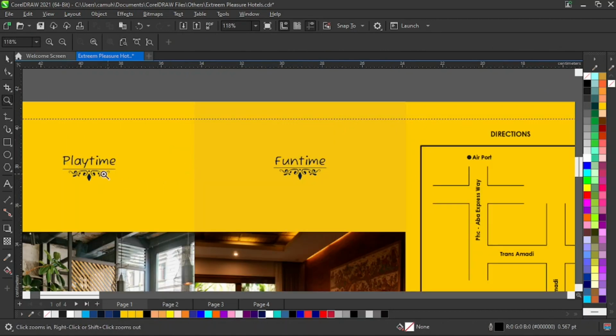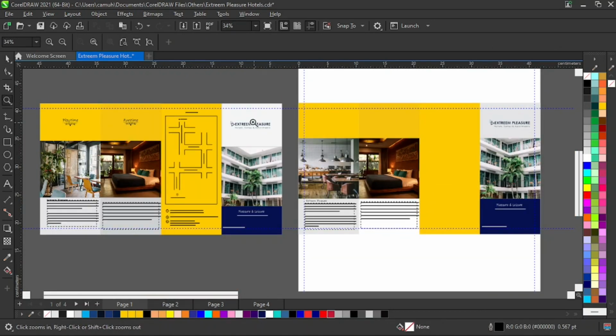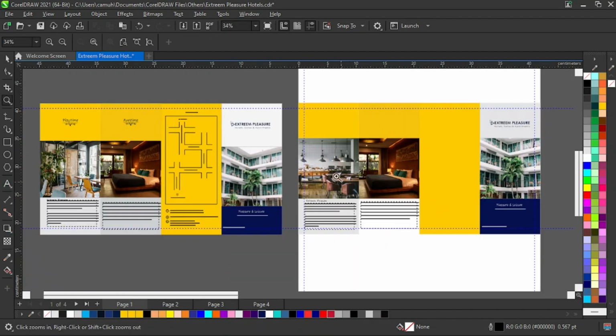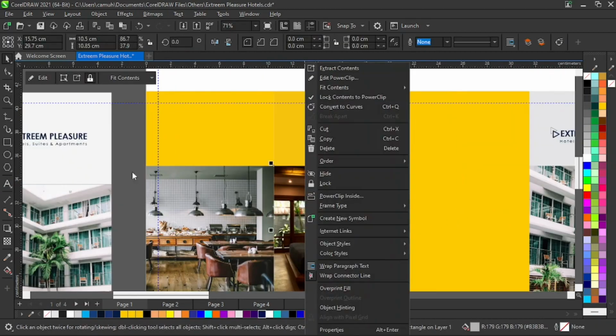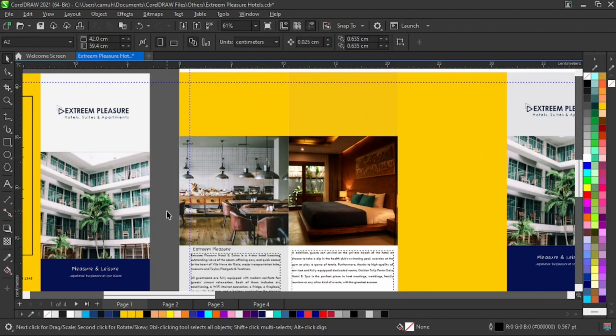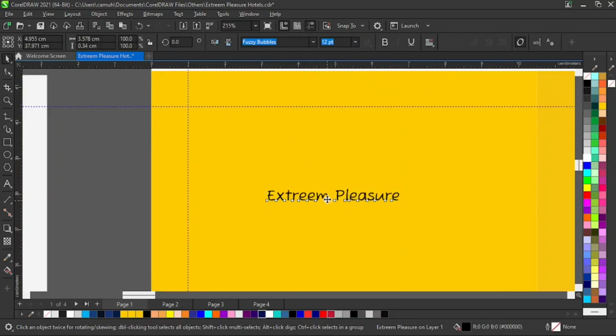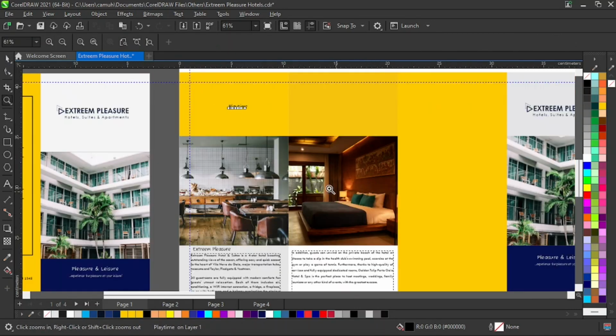Now next I need to get this, because it's playtime and font time. So very quickly, instead of grabbing my text tool again, I can just grab this that I typed, extreme pleasure, drag that, and right click to duplicate it here, and I'll just say playtime, and I'll delete this part. I just need playtime, and I can now put that at the middle here.